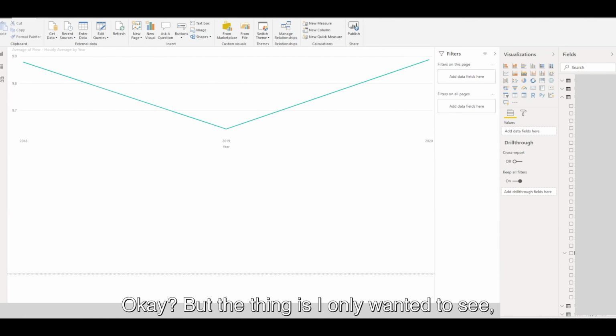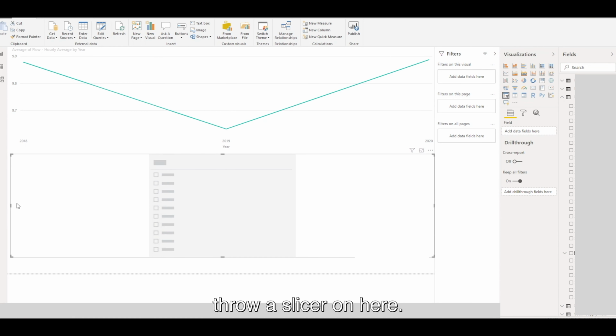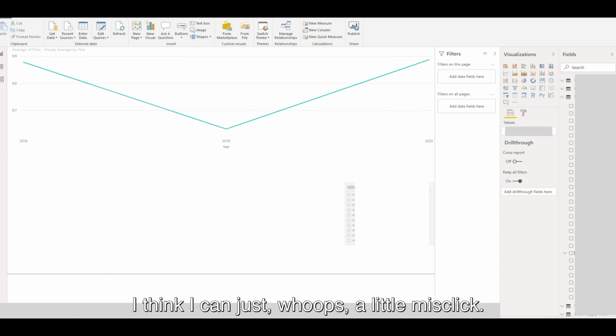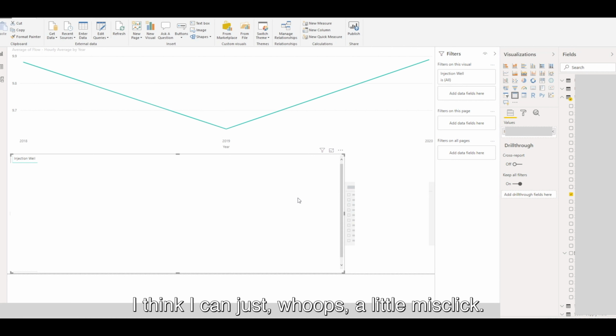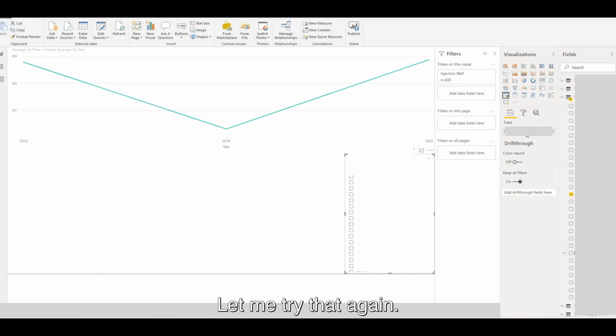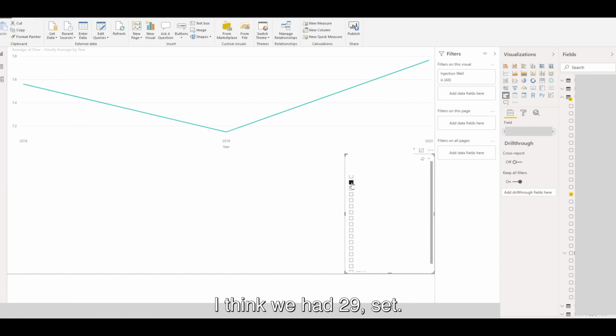Okay, but the thing is I only wanted to see, so what I'm going to do is throw a slicer on here. I'm going to make it a little bit smaller here. I think I can just, whoops, little misclick. Let me try that again. All right, I think we had 29 set. All right, so now we have just 29.